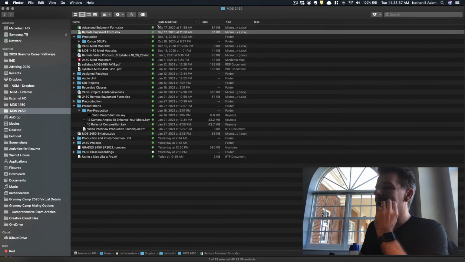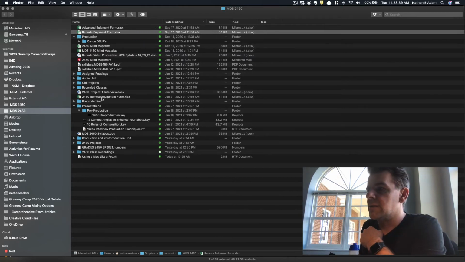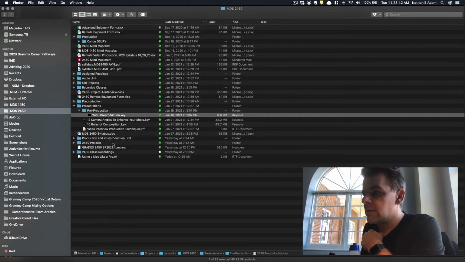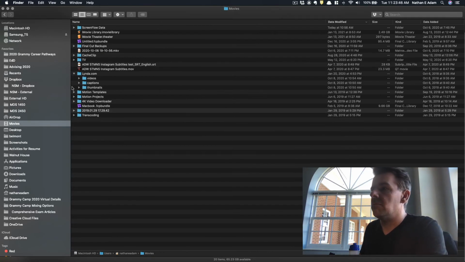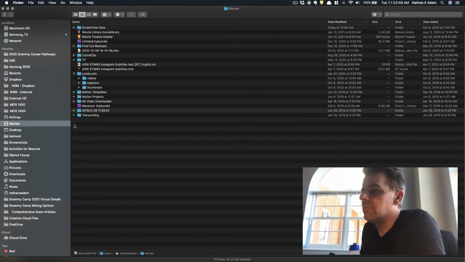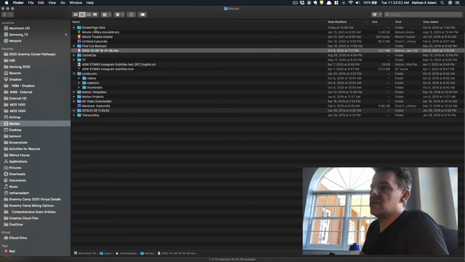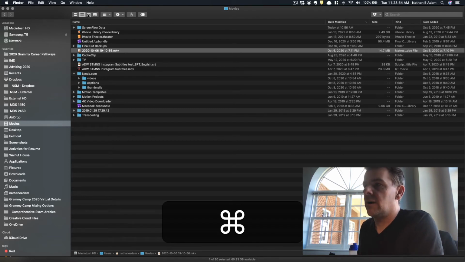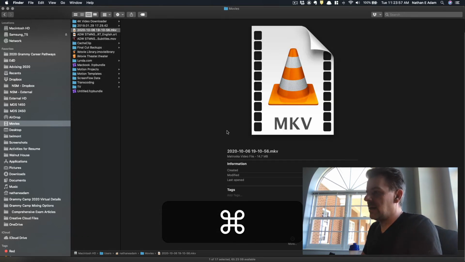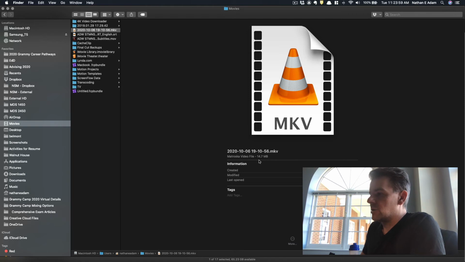But if I were to go in and look for, let's say, a video file, movies, okay, I've got a bunch of random video clips in here. If I was trying to find information about this file, when I switch to column view, either by clicking here or Command 3, I can see more information about it. This says it's an MKV file. It's 14.7 megabytes. It shows when it was created, modified, and last opened.